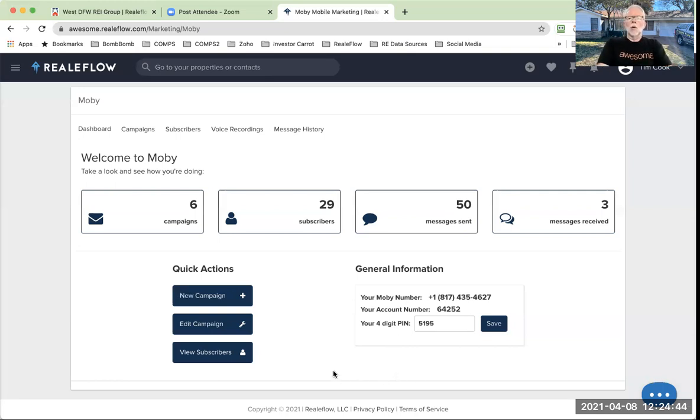But you can create all kinds of marketing with text messages for those that opt in. And you can also do voice messaging to those people. And you can also do voice and text messaging of your properties for sale.